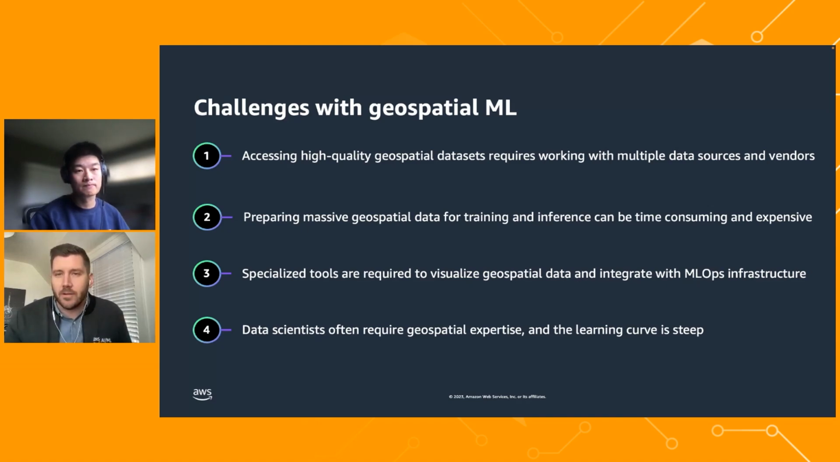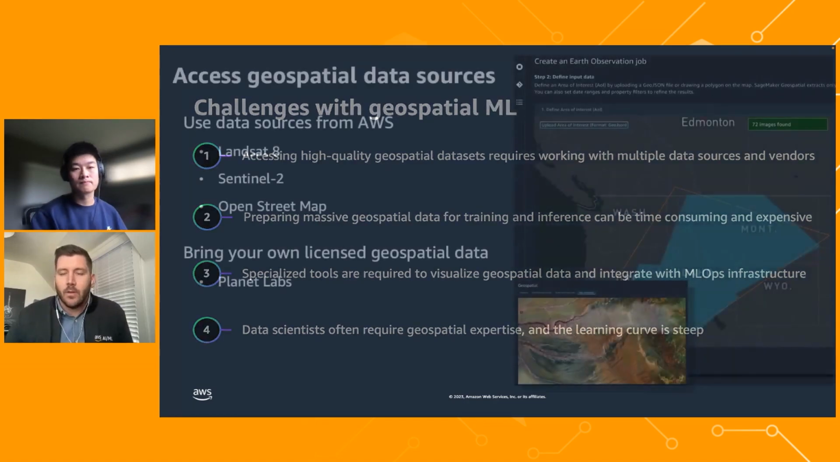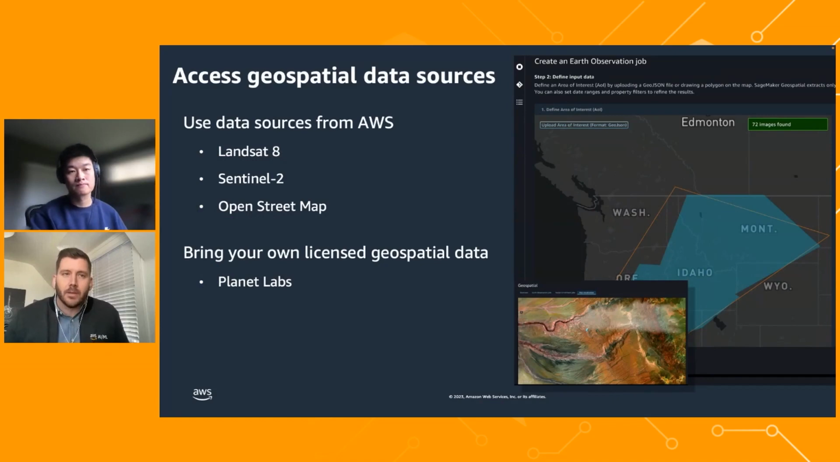So let's address that first challenge: how do we access geospatial data sources? Well, with SageMaker Geospatial capabilities, we've announced 3 different data sources that we support out of the box. Number one is the Landsat 8 dataset. Number 2 is Sentinel-2 data. And then the third is OpenStreetMap. These are all raster data sets.